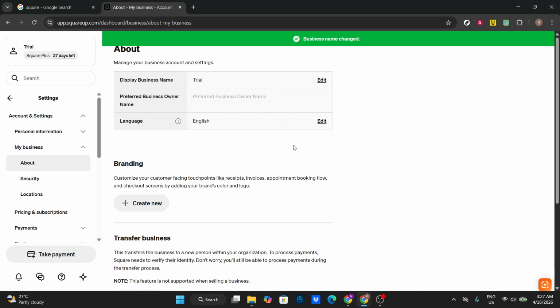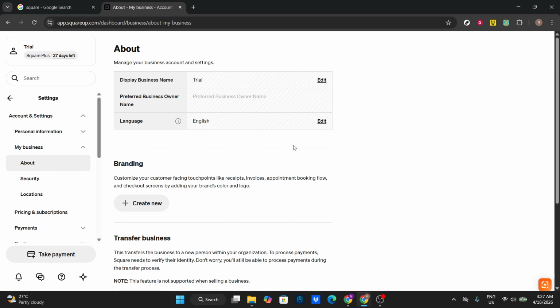If certain locations will retain a different public name, you can skip this step for now and update those specific locations later from your location settings. That's it. Your business name is changed. You should see the new name reflected immediately in the About section.